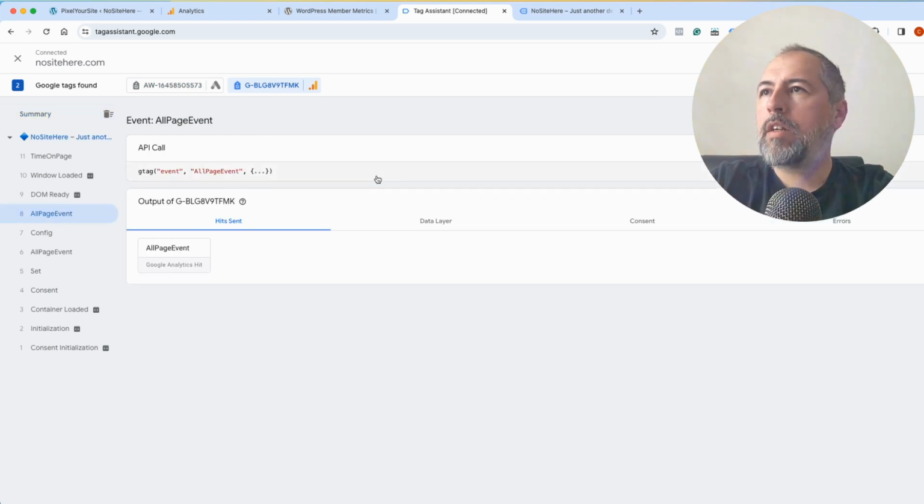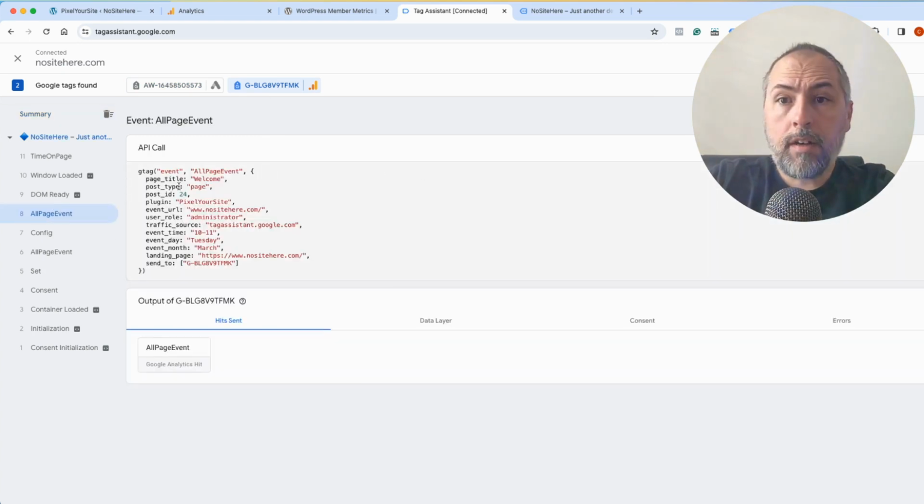Okay, this is the event, and these are the parameters tracked by this event automatically. What I want to see is, does it have user role? Where is it? Right here, user role administrator. So user role is present. Now the next thing I want to do is to create a custom dimension based on this particular parameter.